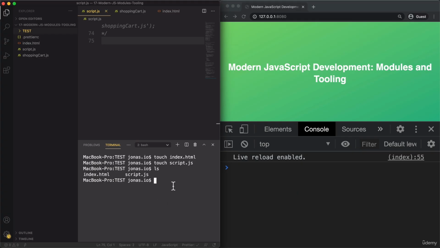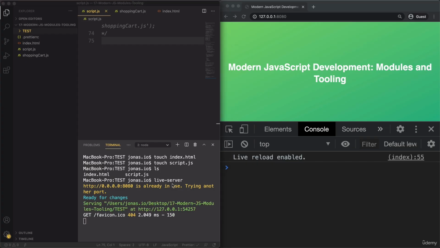And we could actually also call our live server here now. So we can say live server, and as always, I can autocomplete, hit enter, and then it will open up a new browser tab.